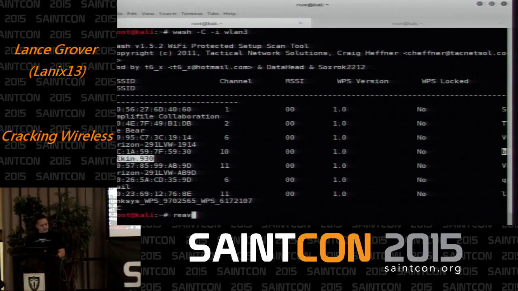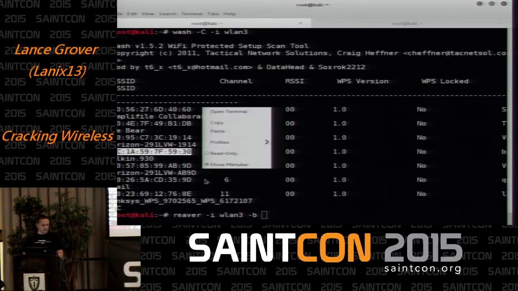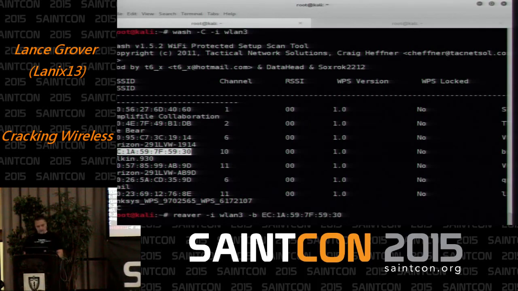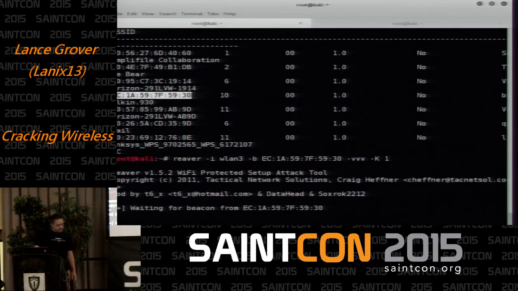Alright. So we're going to use Reaver. We've got to tell it the interface again, which we set to wlan3 in monitor mode, so we're going to use wlan3. We tell it the BSSID using the dash b, and we give it the MAC address here. To do the Pixie Dust part of this, we add a couple of things. We're going to do a dash vvv, because I like to see the output, and a dash capital K, and we're just going to do one. There are actually four different levels we can do. We're just going to do number one.